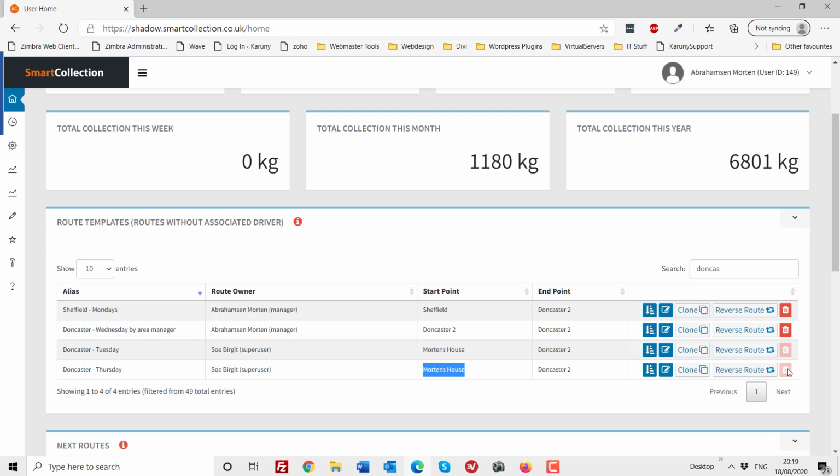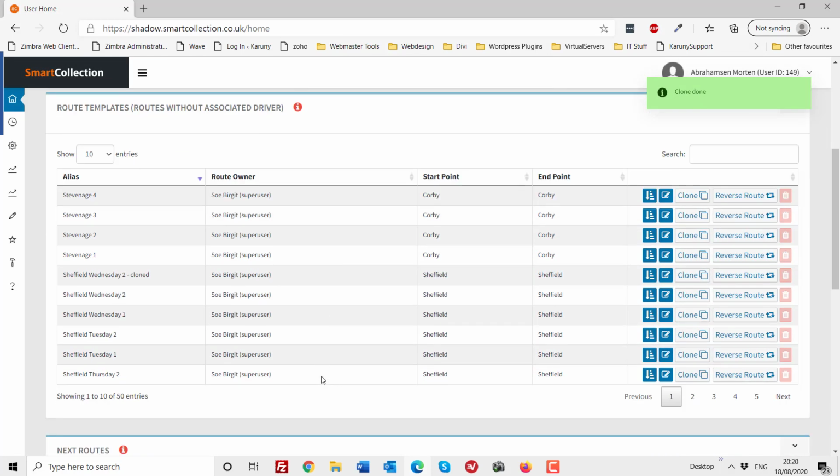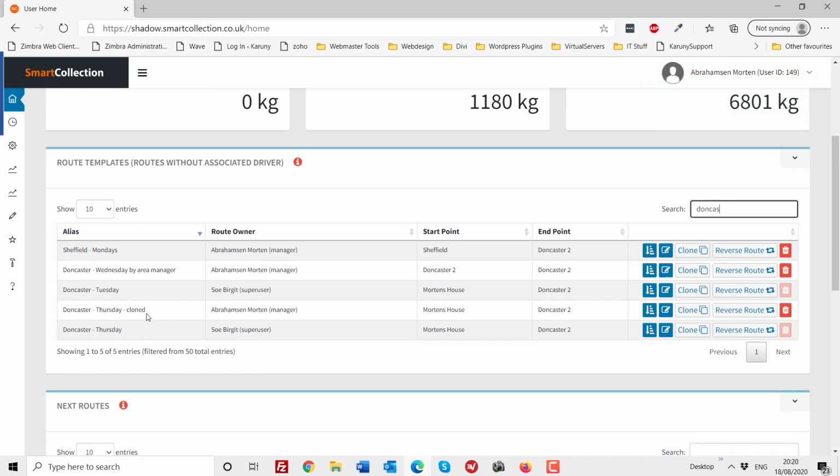I cannot delete it because it was made by somebody else, but I can clone it and I could send it to a driver. So from here on, I will do an example from the area manager, but you can do it as a manager as well. I will now clone this route. And when I clone it, it will show up here as Thursday cloned. And now I own this clone.